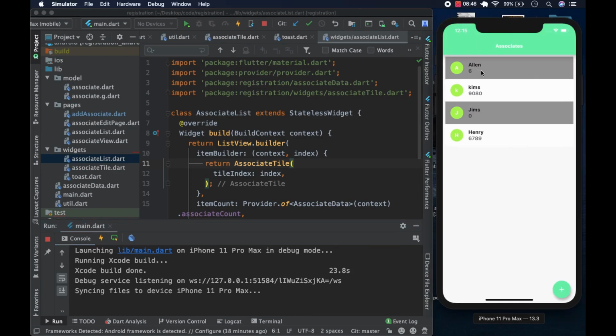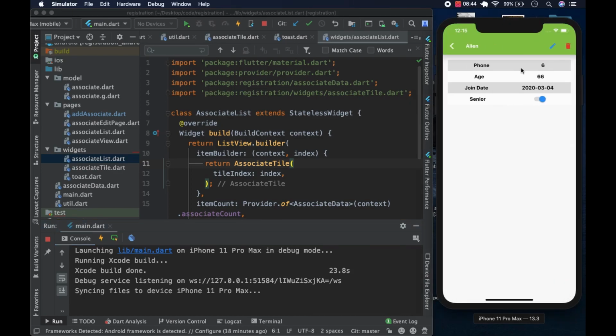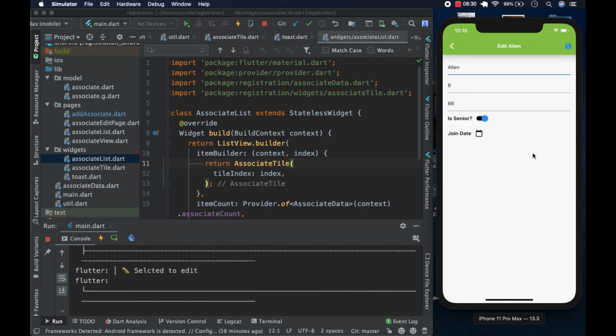When you click on the name, like if you click on Alan, you get all this information. His phone number is 6. This is for testing, of course. His age is 66, and he joined on this date, and he is senior. If we want to edit it, we hit the create icon, and we get all the data persisted.